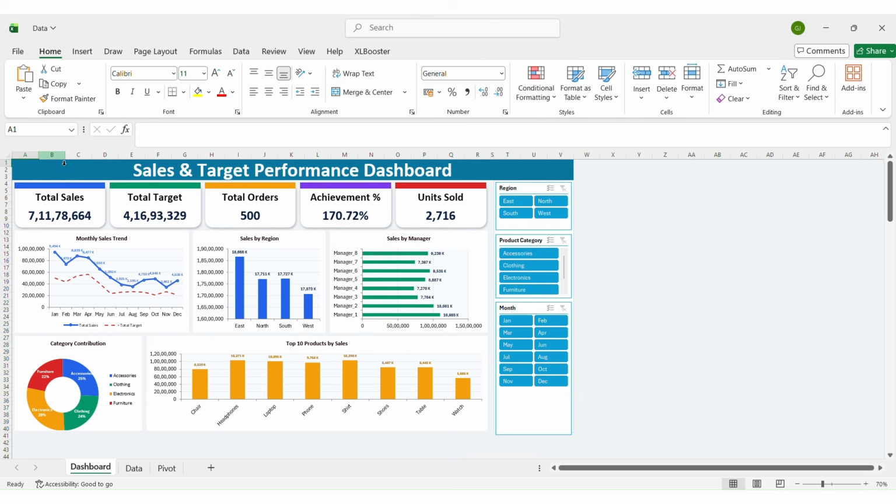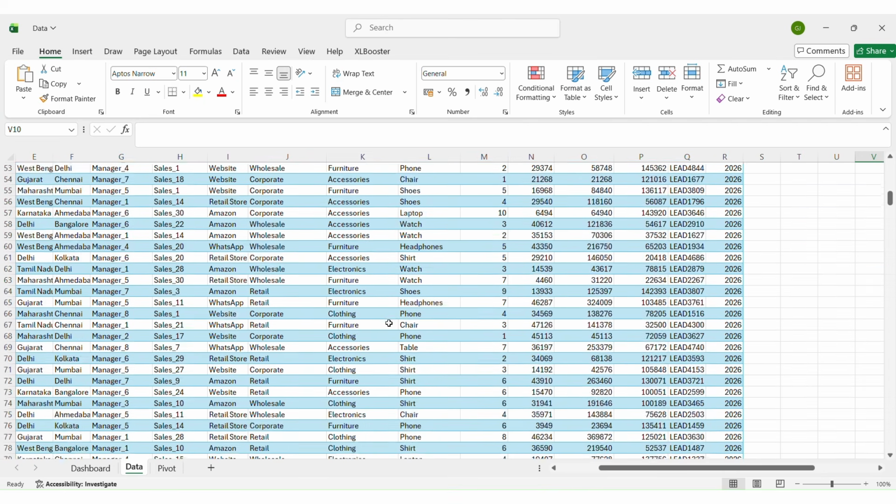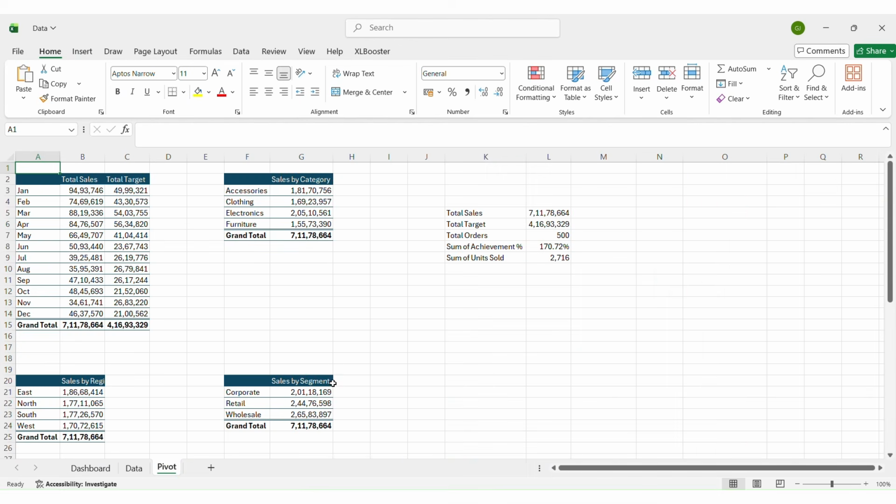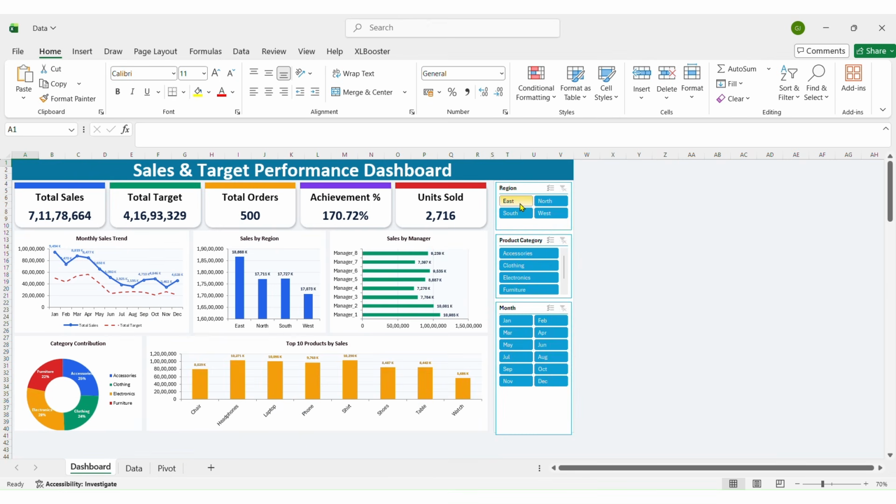You'll see KPI cards at the top, pivot tables summarizing your dataset, and interactive charts that highlight region-wise and product category-wise performance. Plus, a monthly recap section keeps your reporting crystal clear.